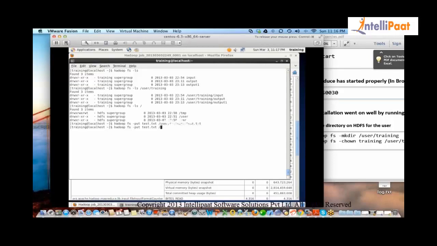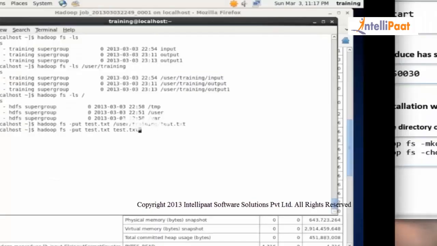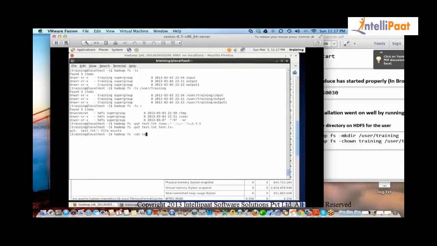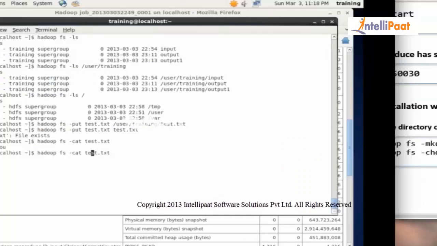What if I was to do this? How is this command different from the upper command? Are they the same or different? Same, I guess, because slash user slash training is the same as the current one. Great. Exactly, they are exactly the same. So if I do it, it will say the file already exists. Now I want to see the data in test.txt. Now I want to delete this file.